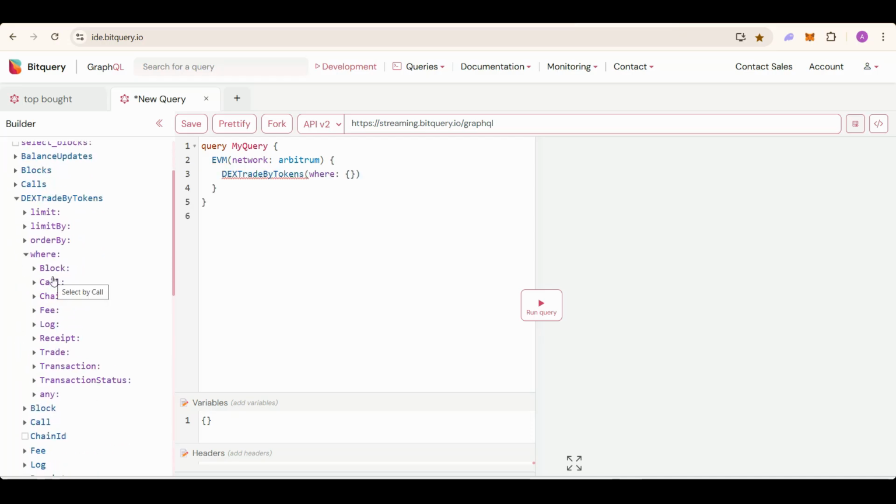So I want the last 1 hour's top bought tokens, right? So I will get the total bought amount in the last 1 hour for the tokens and get the top 100 of them in descending order of the total bought amount.